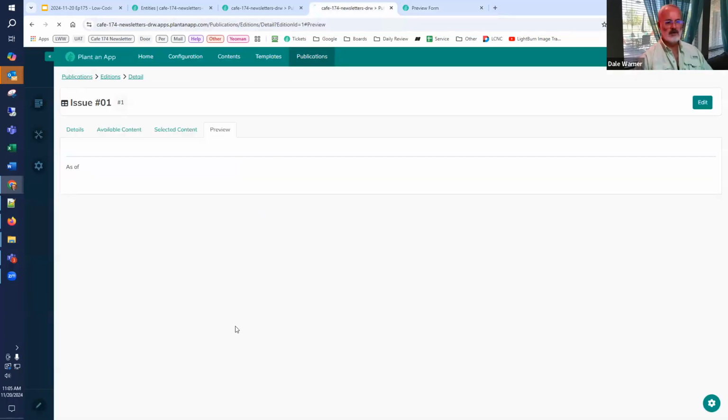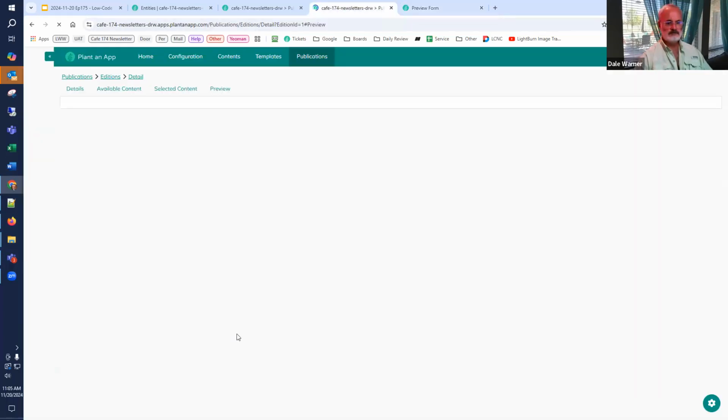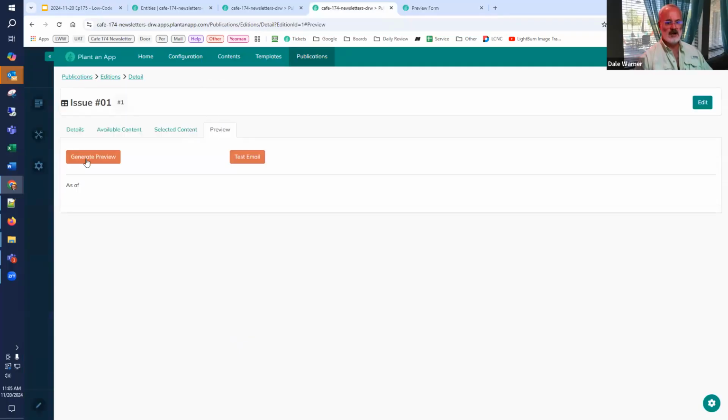So we can take a look at what we got. So now in our preview, we have some buttons that don't do anything yet, and then the layout, which doesn't have anything. So now we got to breathe some life into these buttons.